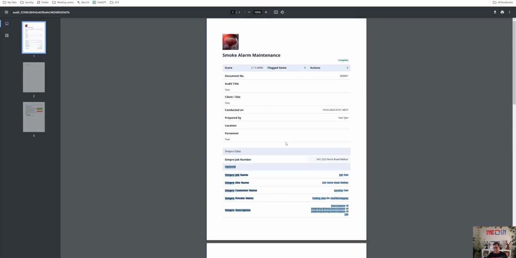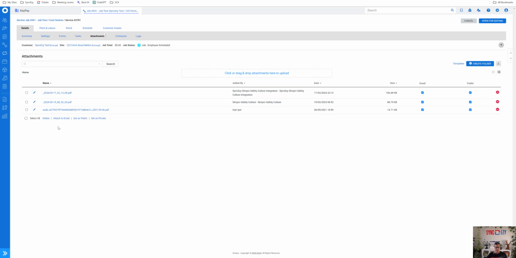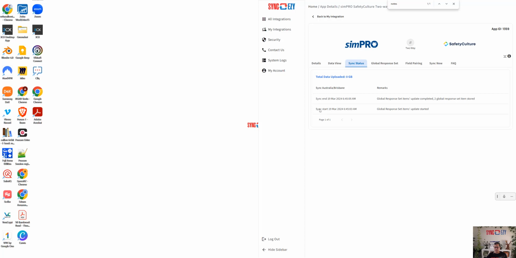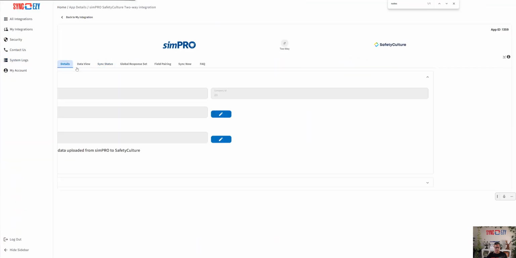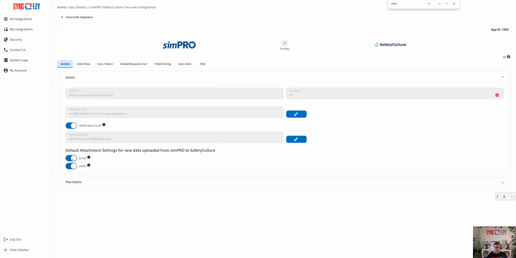And this is also available in Safety Culture, of course, but now you've got the inspection connected to the job. That's what the integration does. These checkboxes, whether you want them to be email ticked on or public ticked on, you can control those both in here in your SyncEzy account. So if you go into details, you've got the ability to turn on email and public.